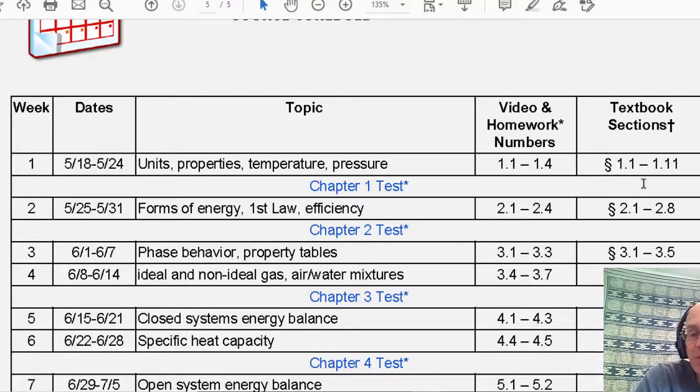The corresponding sections in the textbook are 1.1 to 1.11, and then you want to make sure you complete the Chapter 1 test. All the due dates for all these assignments are always on a Sunday night at the end of the day, so 11:59 p.m. And then we'll go on to Chapter 2, and we'll spend 1 week on that.